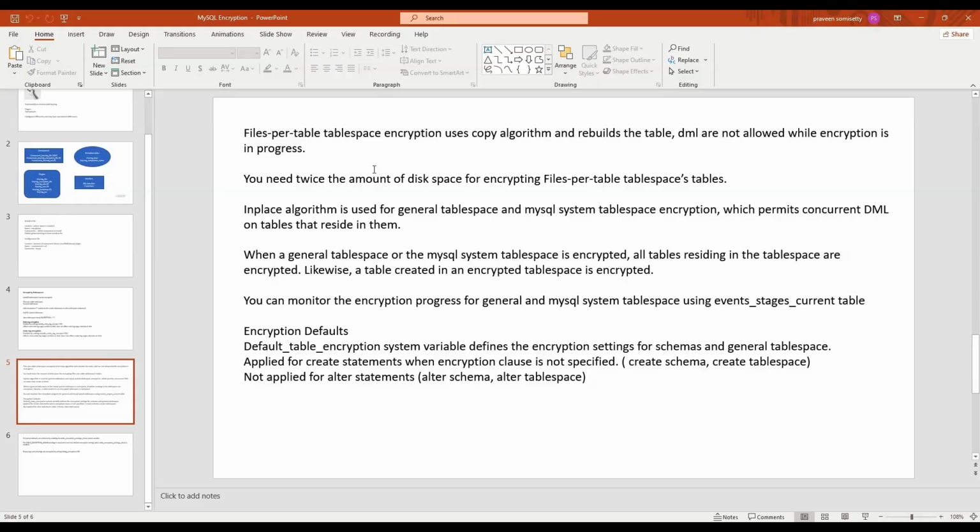Also, you cannot do DML on the tables while encryption is in progress; it will obstruct the DML operations. So you'll have to consider that when you are performing the files-per-table tablespace encryption.